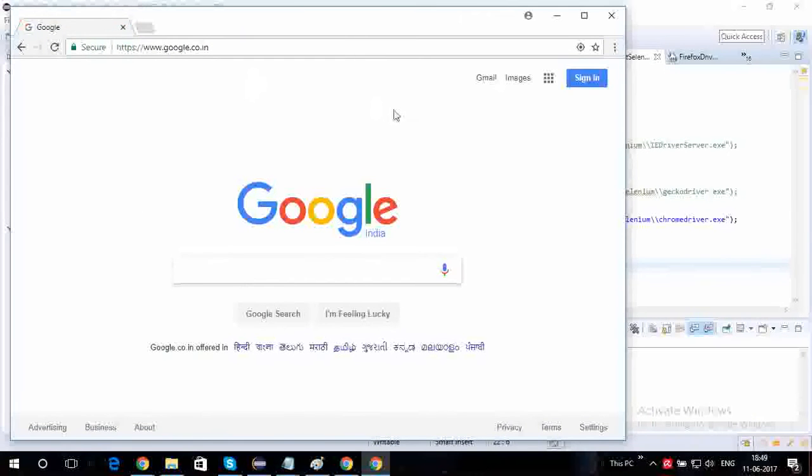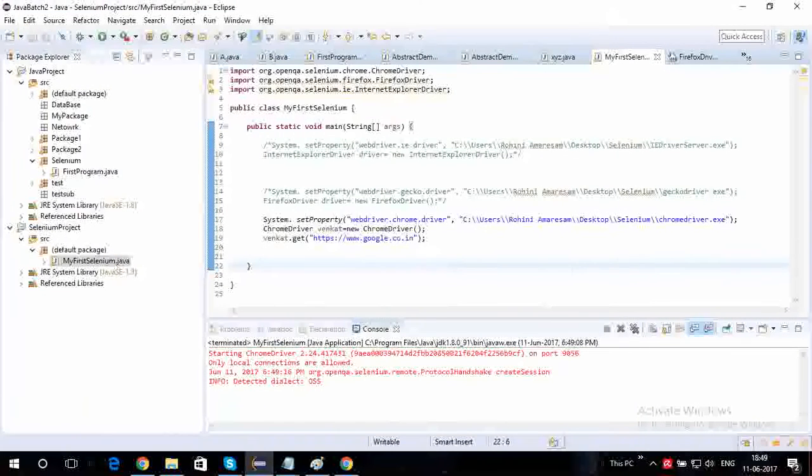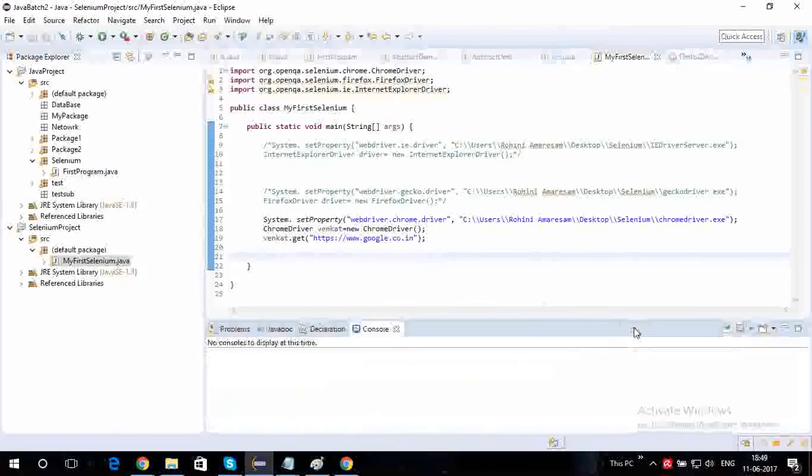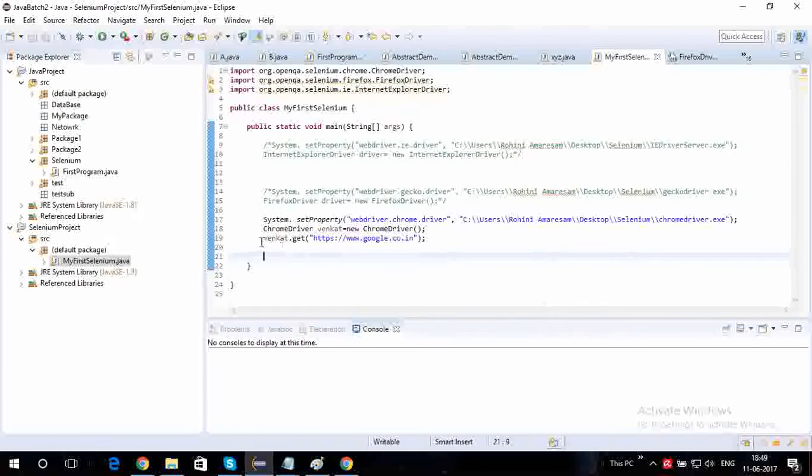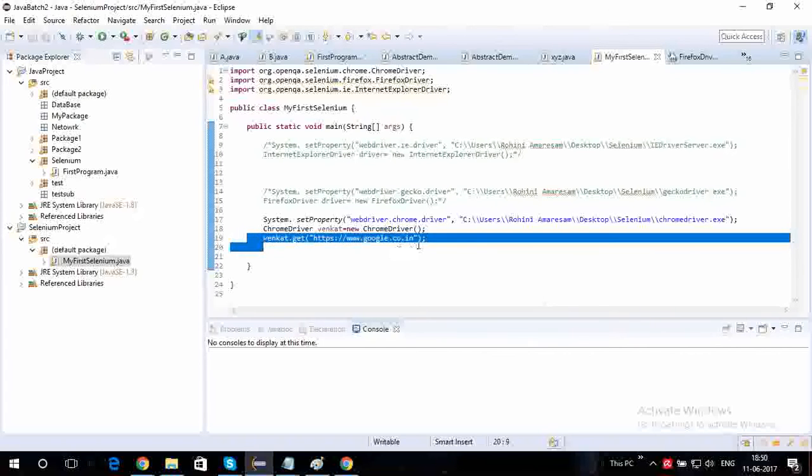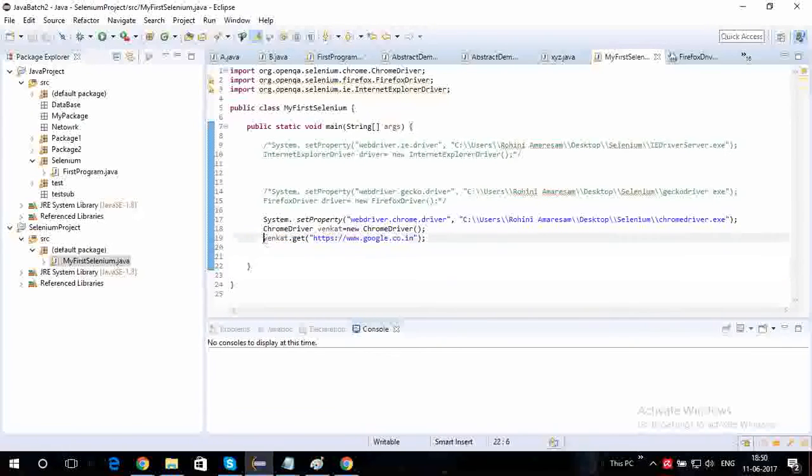Guys, any doubt in these two? Last Saturday when I executed, some people mentioned it did not load because we did not add this get statement. So now, is it clear? Get is not for launching the browser, it is to load the required URL in that browser. So just line number 18 is enough to launch the browser.